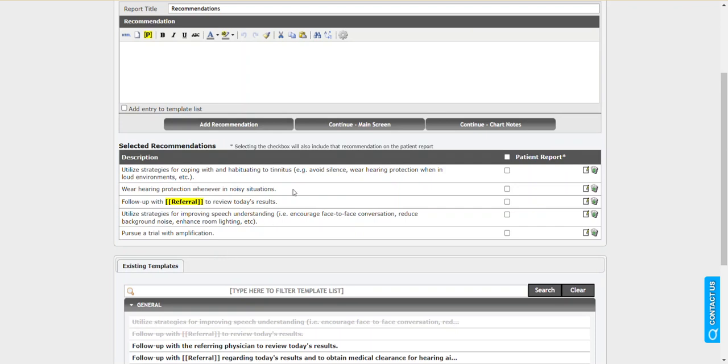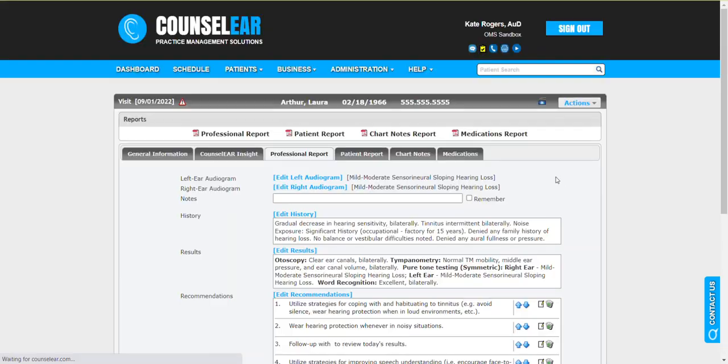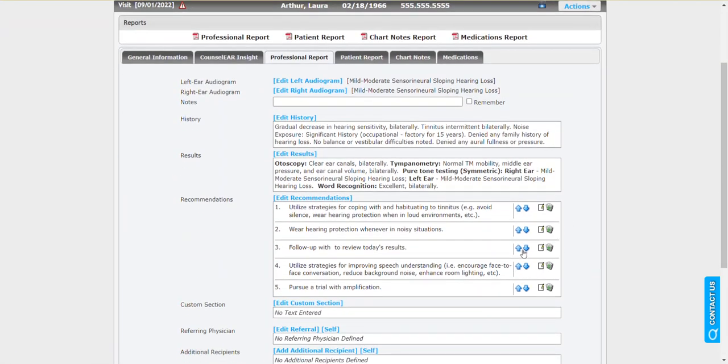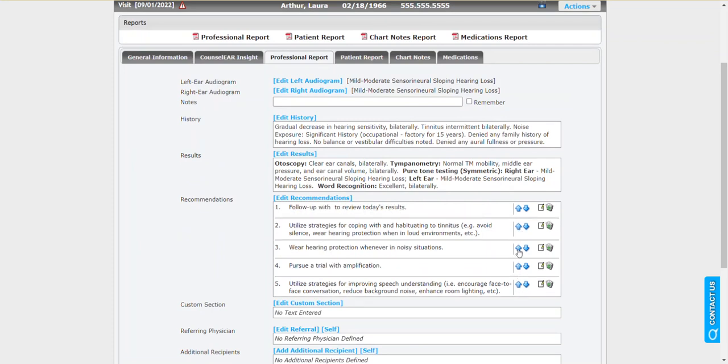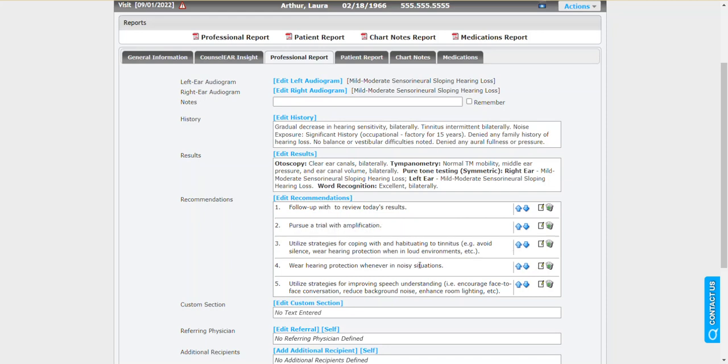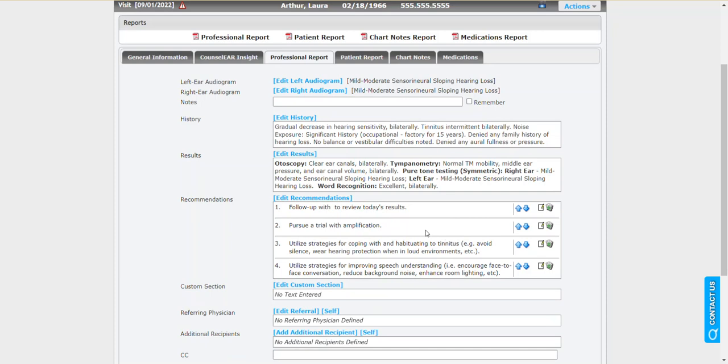If they're out of order at this point, that's perfectly fine because back in the main screen, we have the ability to reorder these. So maybe I want to move that referring physician back to the top of the list, and we'll put the trial with amplification as second, for example, right? And maybe I want to remove something, right? You can just go ahead and delete that on the fly. Okay.